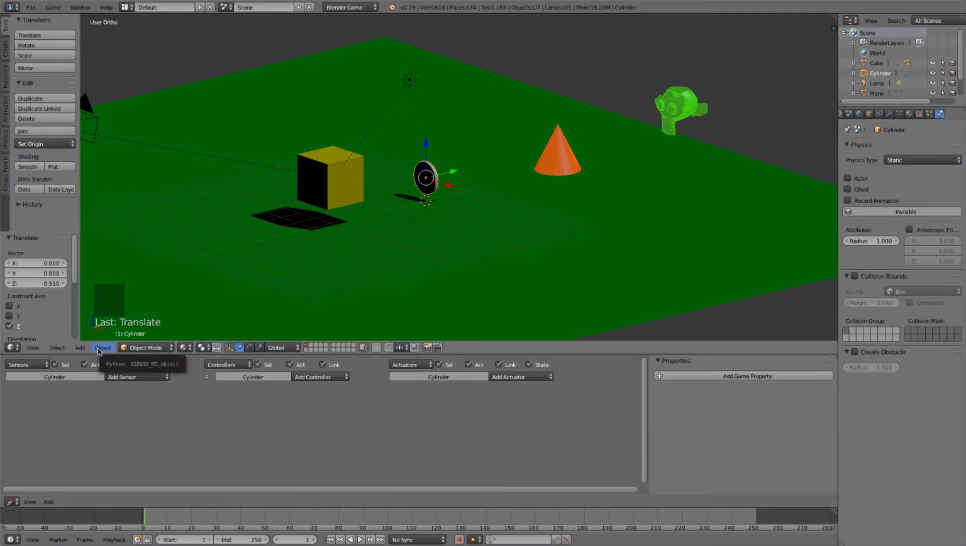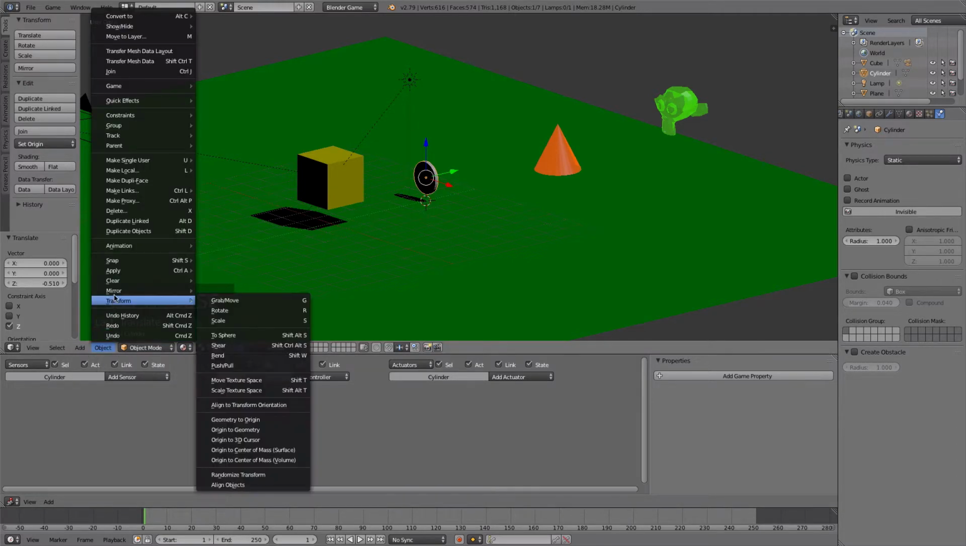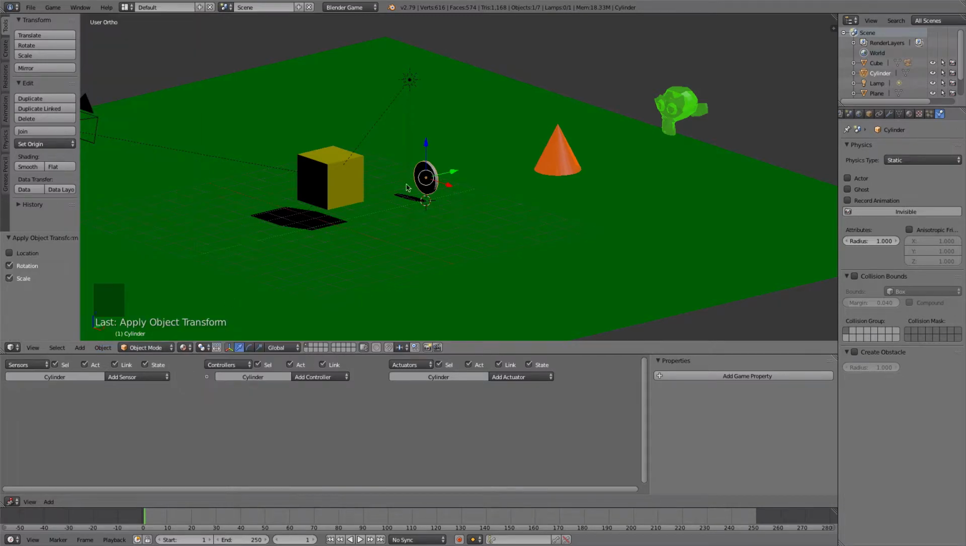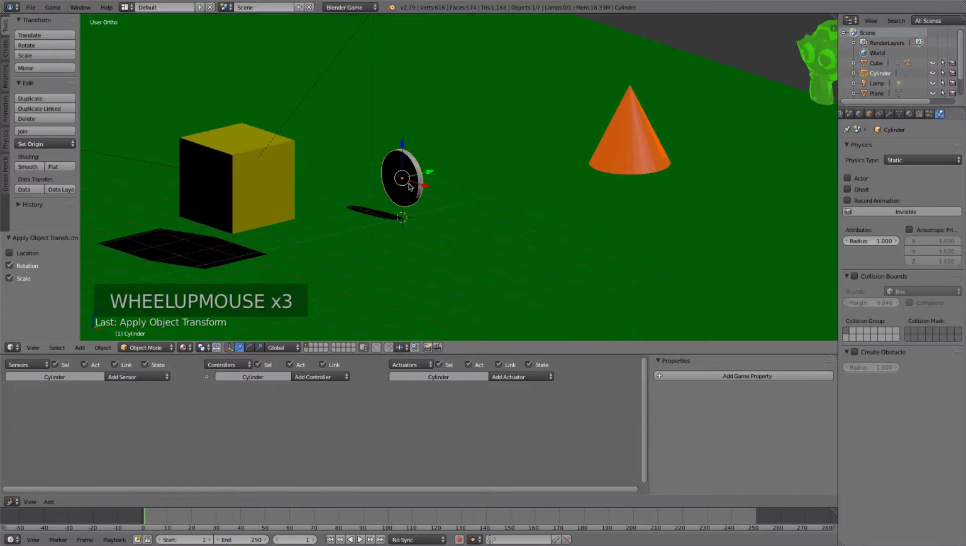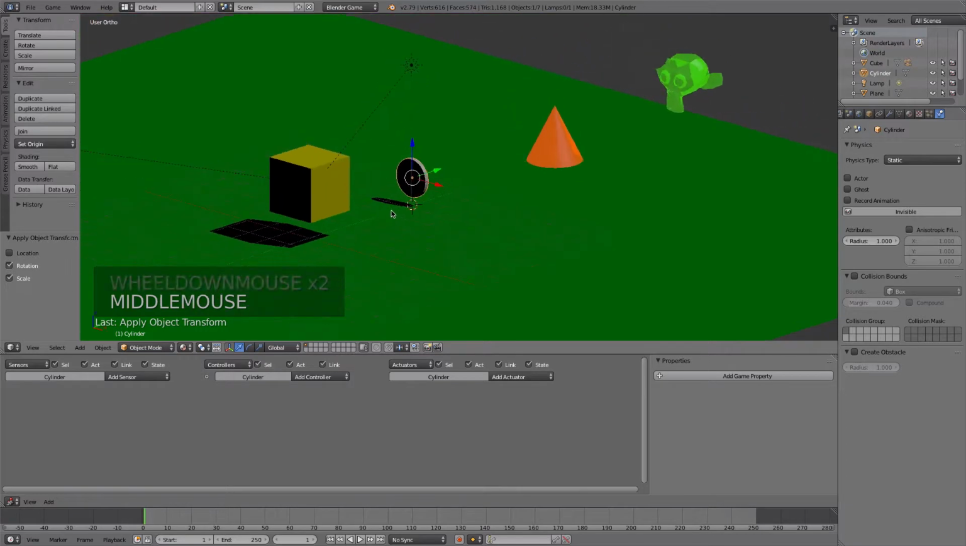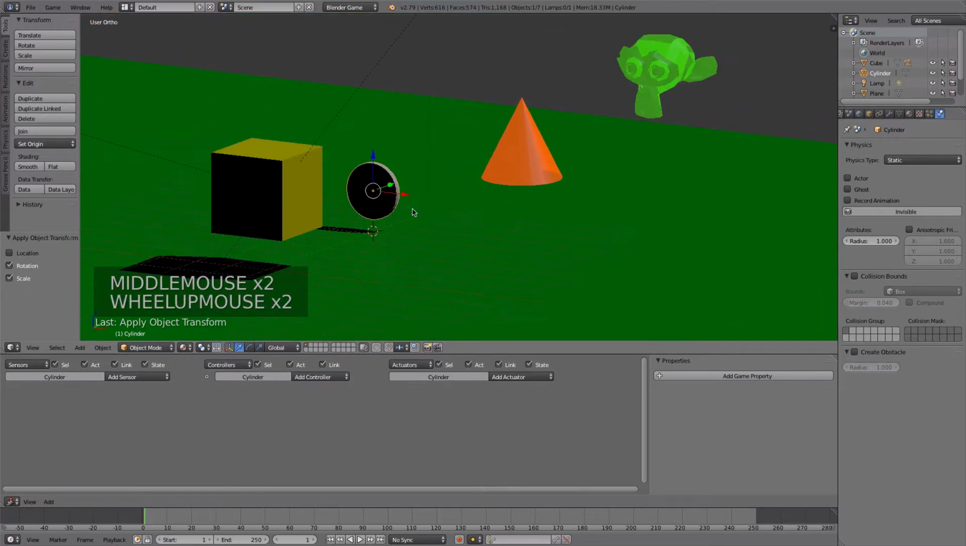I'm going to go to Object, Apply, Rotation and Scale. When this cylinder was first created, it was oriented vertically and it was a lot thicker. I made some changes to it, but now I'm telling the game world that's going to be the default state from now on. It's important for reasons that are probably too boring for me to explain.